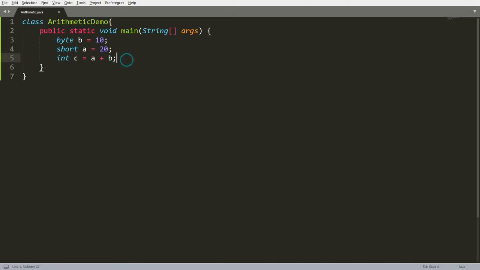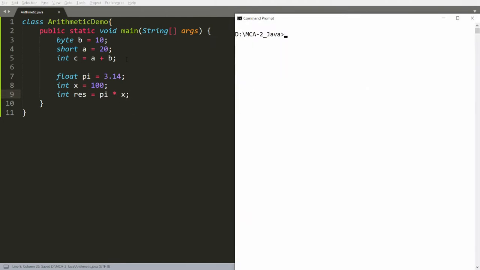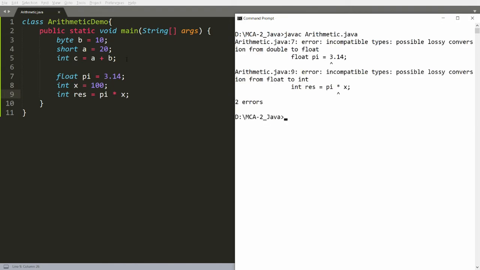Second, for example, I have one variable, float pi is equal to 3.14. Now I'm writing integer x is equal to 100. Now I'm doing integer result is equal to pi multiplied by x. Then I will not get the result. It will give me an error. And the error will be what? Again, the possible loss of conversion.